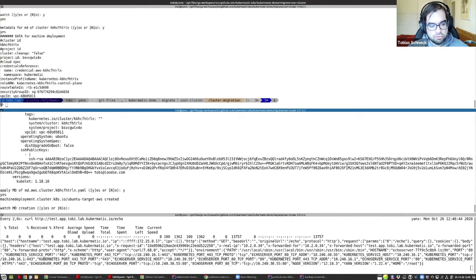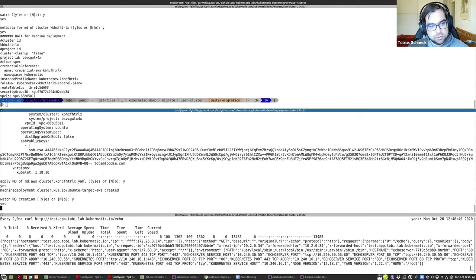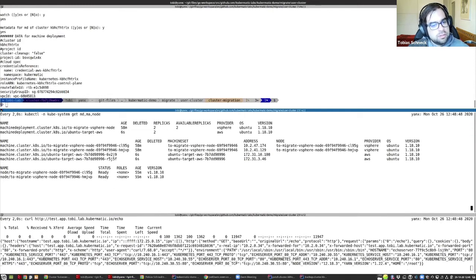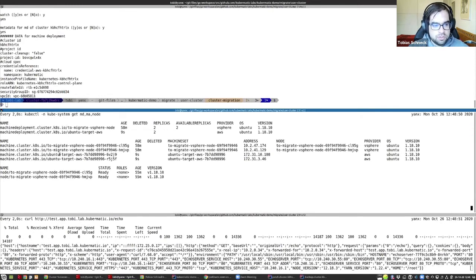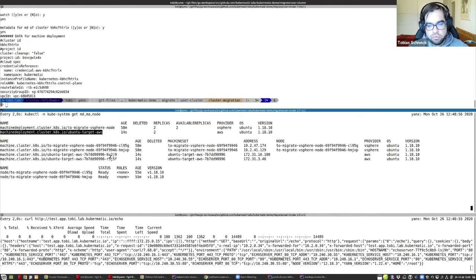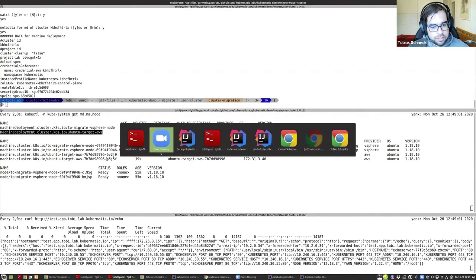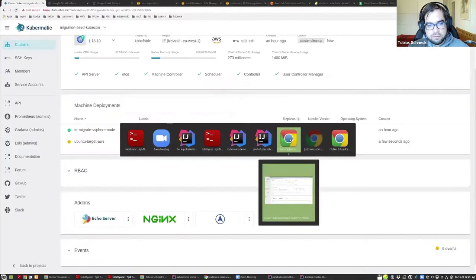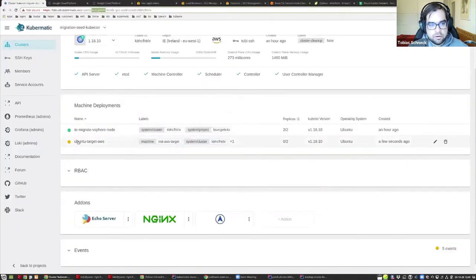So I want to watch the creation. Yes, I want to see that. And we now see the machine deployment. We have a new machine deployment with Ubuntu target AWS, which creates two new machines and what gets provisioned now in AWS. So let's see, our workload is still running as we see. We have here our target cluster. We see also here, we have the new Ubuntu target AWS node group, which is now getting created.